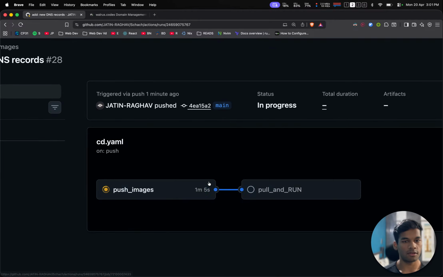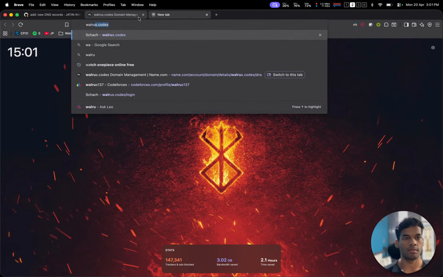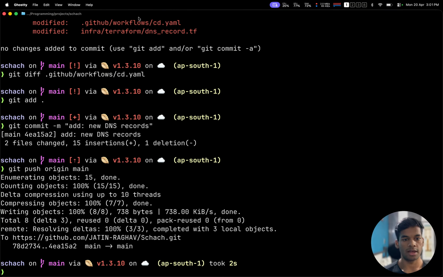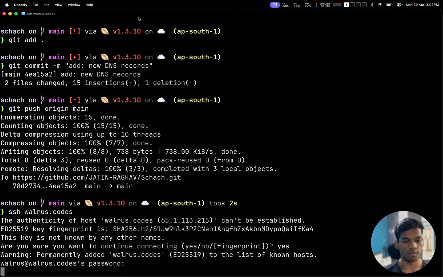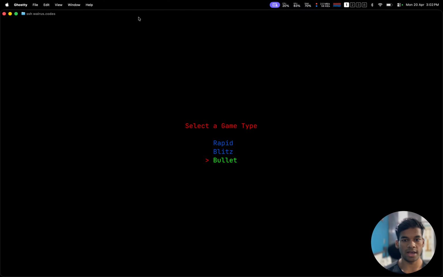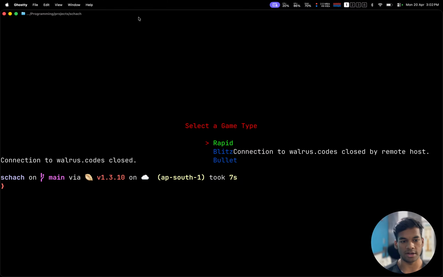So let's after this work on getting the certification, walrus.codes. And also if you go ssh walrus.codes, this might give error because the underlying instance might have changed. Oh, no error. Cool. Yep, TUI is also active, but there are bugs in the application. If I press enter, cool, error.